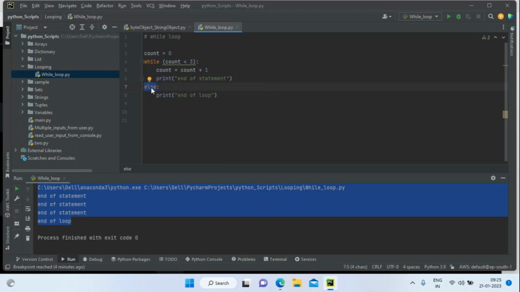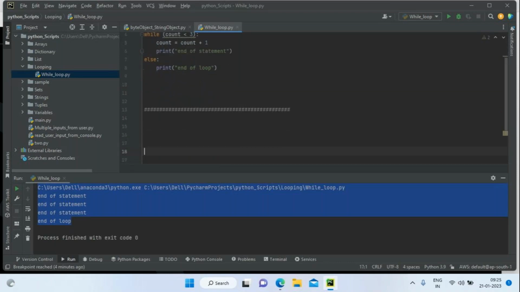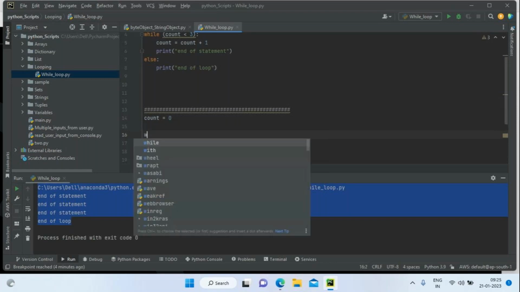Okay, now I want to talk about the infinite loop. How to make the while an infinite loop? You can make it simple. Make count equal to 0. Count equal to 0. Just go to the while loop.